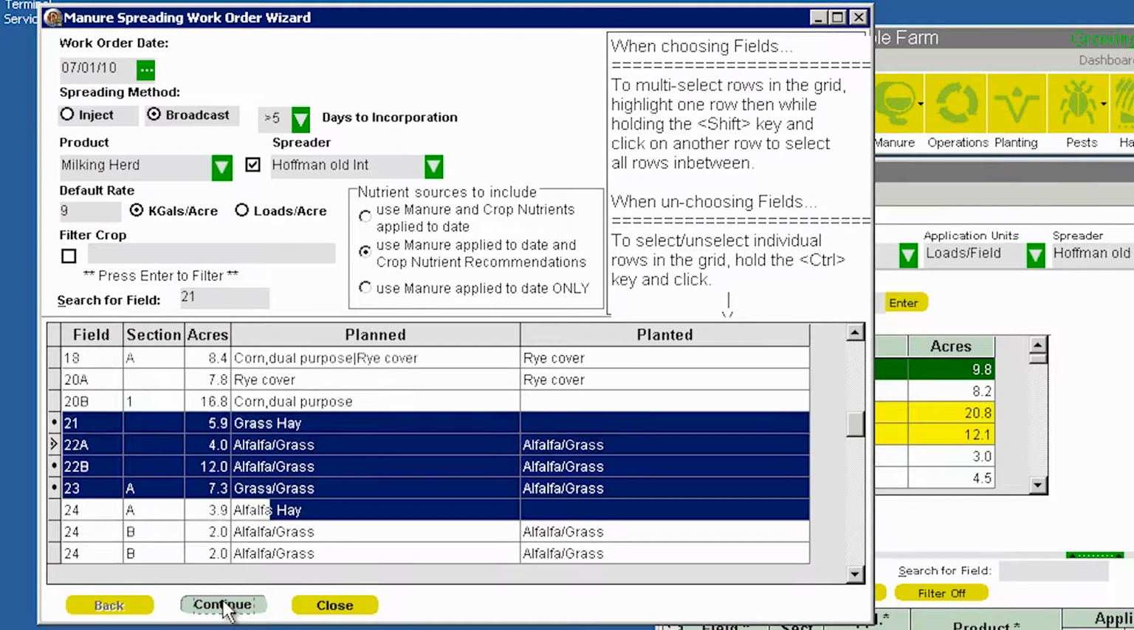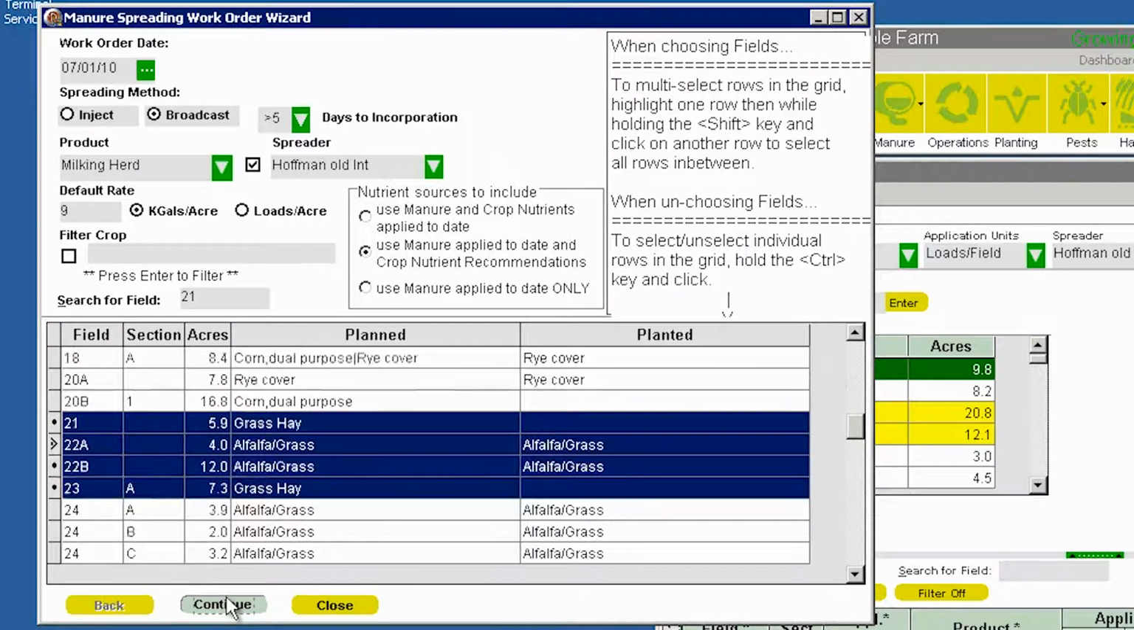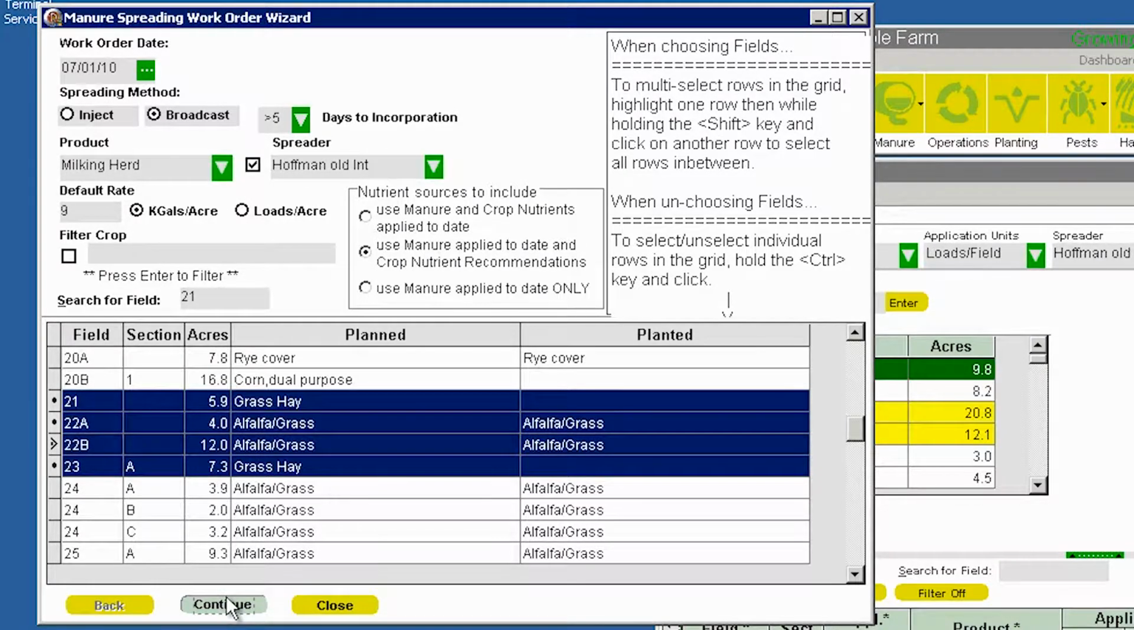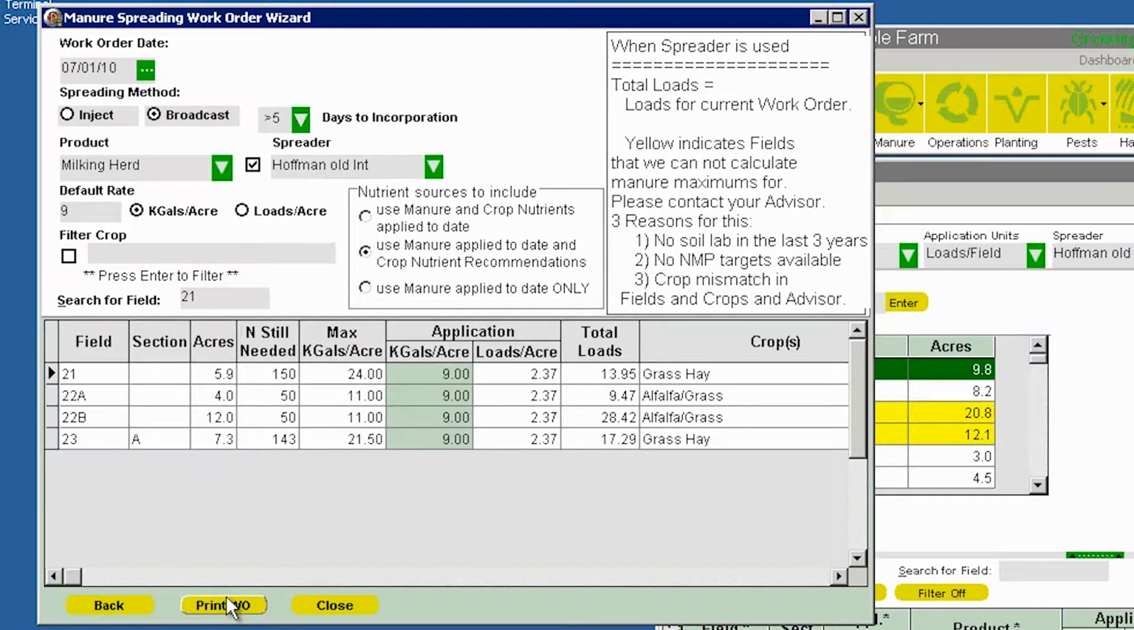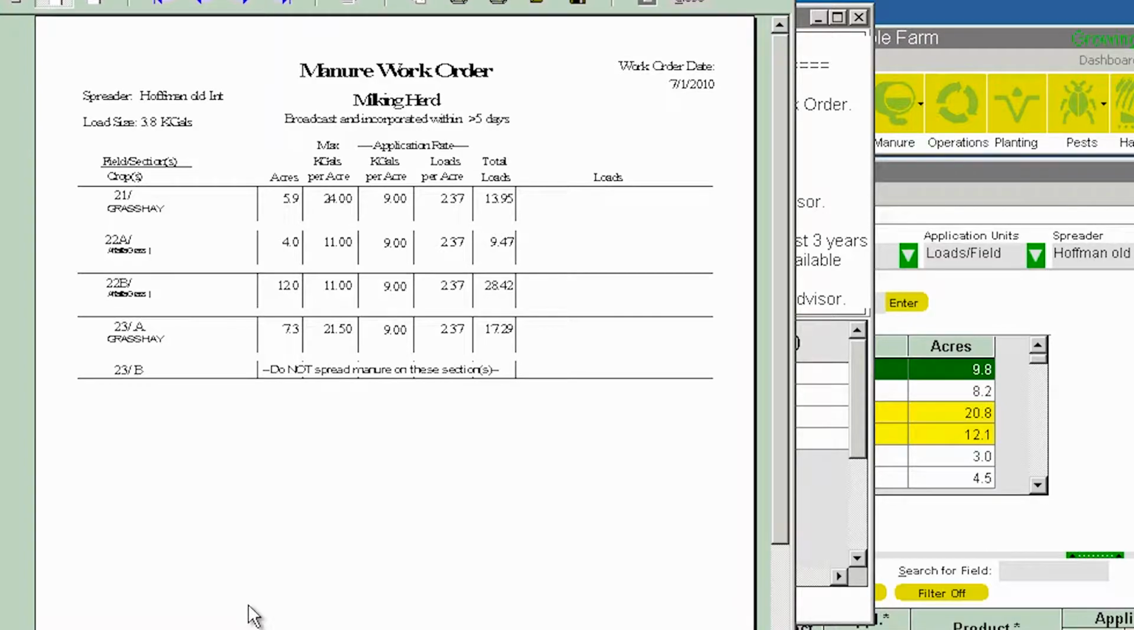After we've configured the dialog box and selected the fields, it'll bring us to a manure grid where we can change the rate for a field as long as you do not surpass the maximum for that field. This user has their CAFO plan manure limits in the program, which will not allow them to over-apply manure based on the legal limits. If the farm does not have their CAFO plan limits in the software, it'll just list the default amount entered for each field.